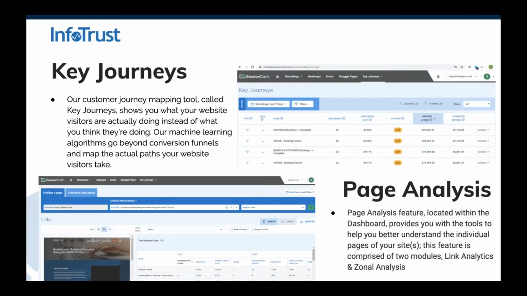I think that's a good enough introduction to SessionCam. Melanie. Yeah, thanks, James. That's some great details on the features, and we'll definitely give some examples of how you can use all of these features to enrich your A/B testing strategy.